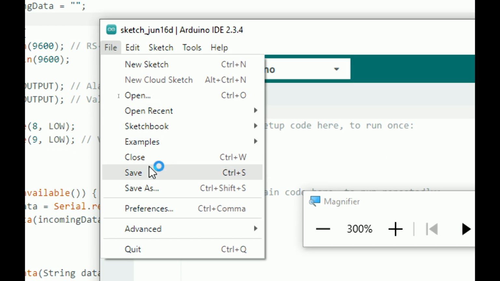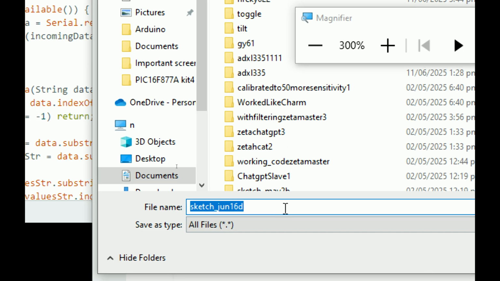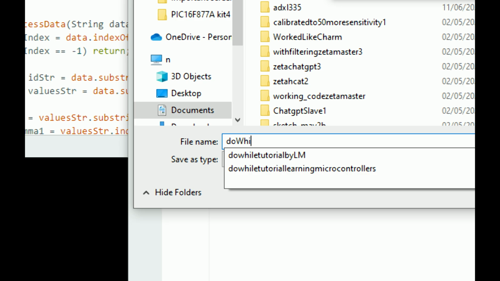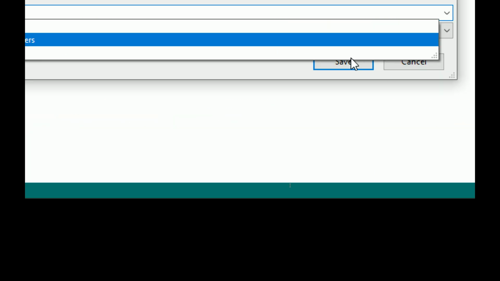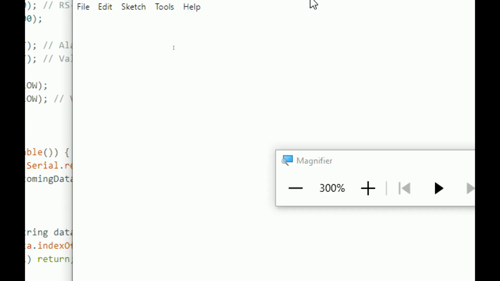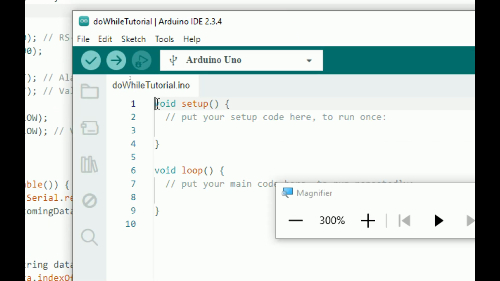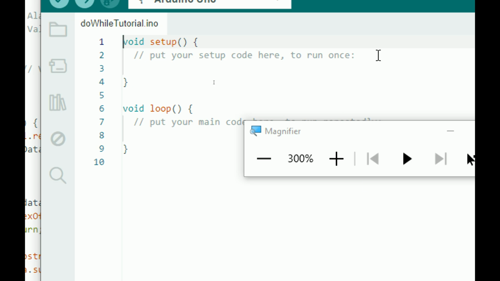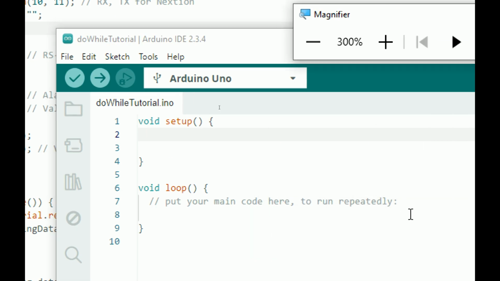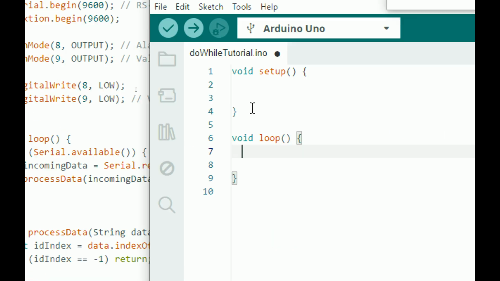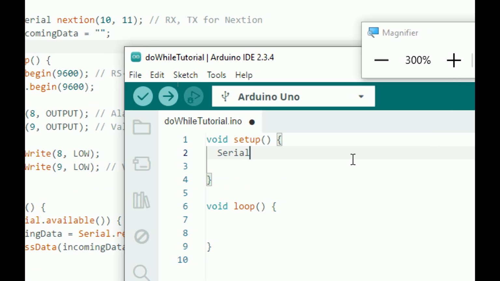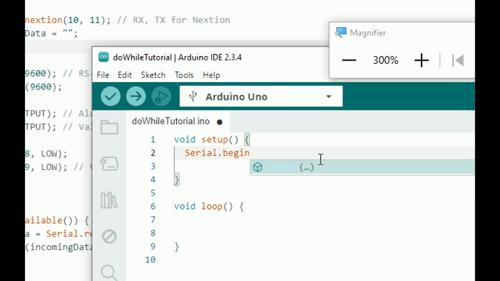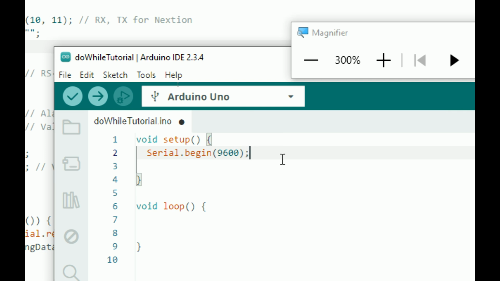First of all, save your work. Click on File and Save. Write any name you prefer. I write do while tutorial. Okay, the next thing is I remove this and this loop comment. Okay, first of all, we initialize a serial terminal, Serial.begin, any baud rate, I set 9600.